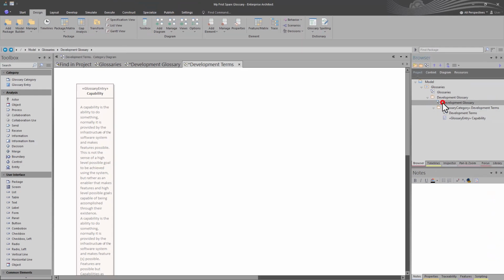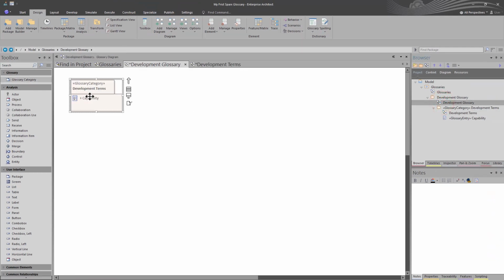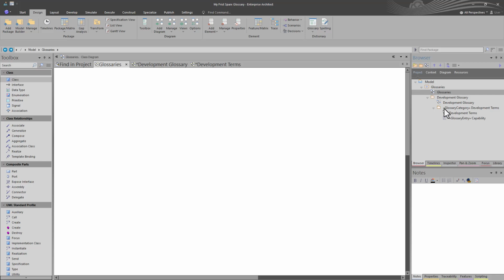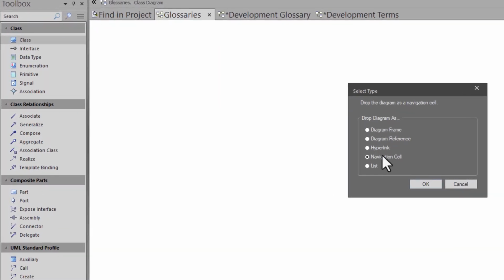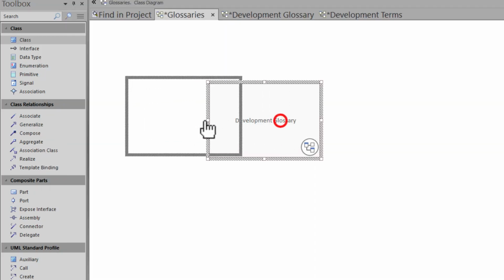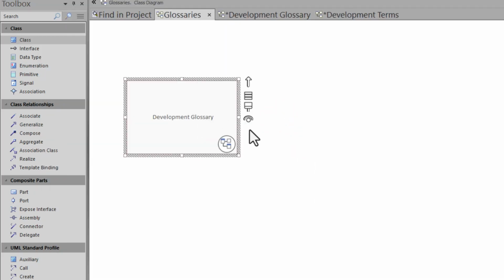Now, in this glossary entry, we have the package. Here's the package, has its own diagram with the elements. And then the reason for the cover page is I can open the cover page up. It's blank, and you've all learned how to build cover pages. Development glossary. I'm going to drag this in as a navigation cell, and I'm not going to choose anything for it. Just going to leave it plain vanilla.